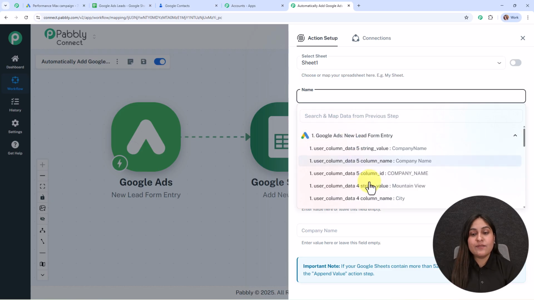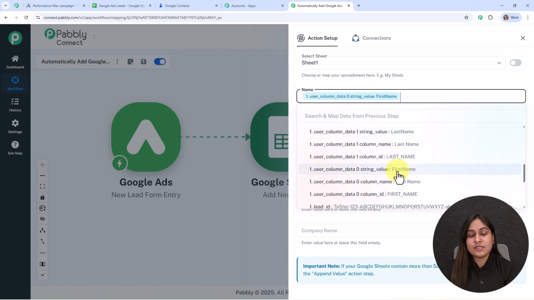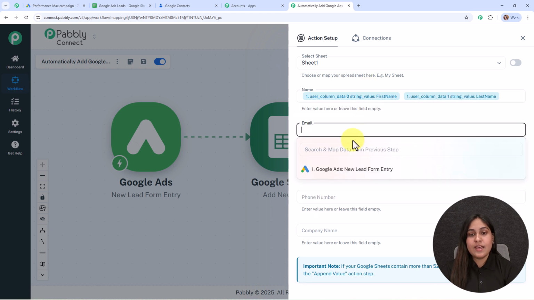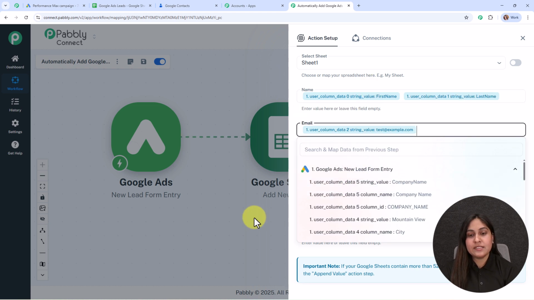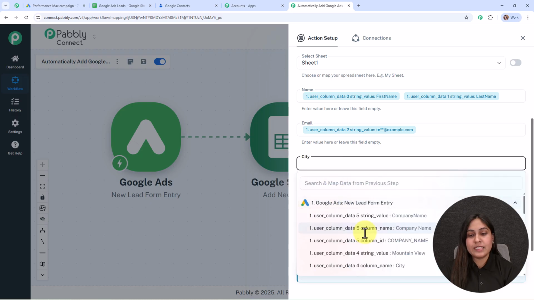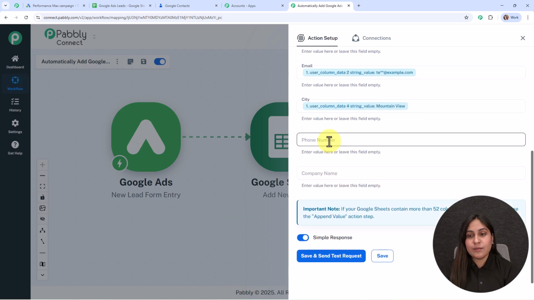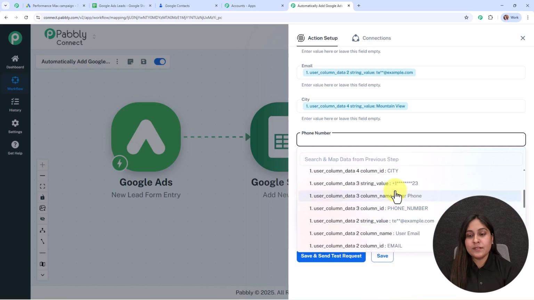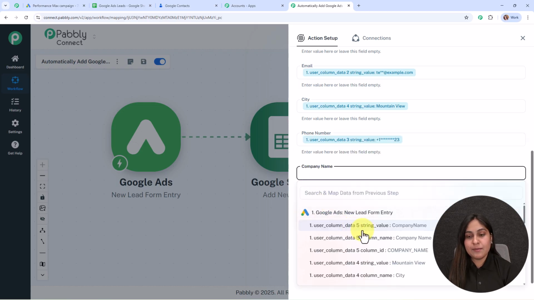So here for the name, we are going to map the first name first. Then here we're going to enter a space. Then we're going to map the last name. Here for the email address, we are going to map the lead's email address. Here we're going to map the city. Then here for the phone number, we're going to map our lead's phone number. And lastly, here we're going to map the company name.